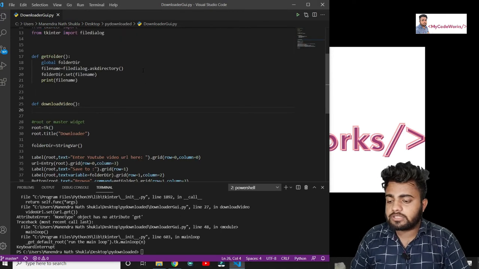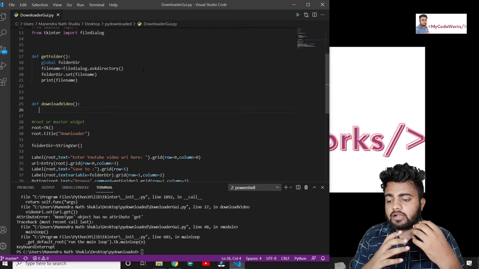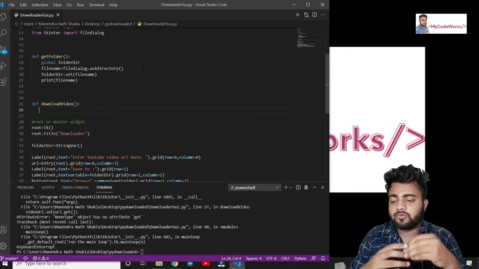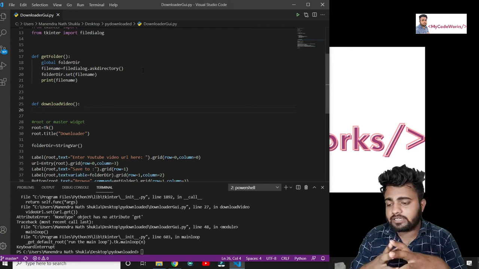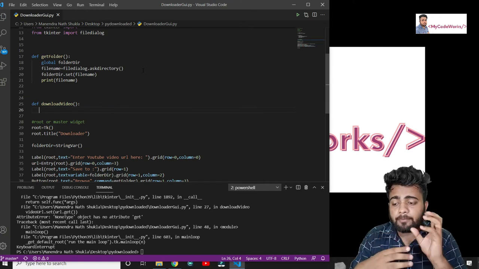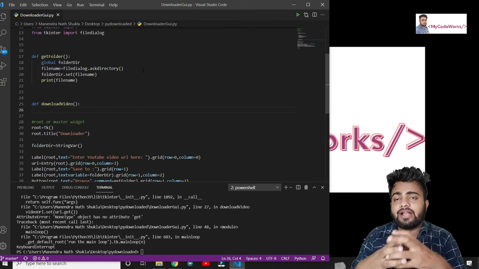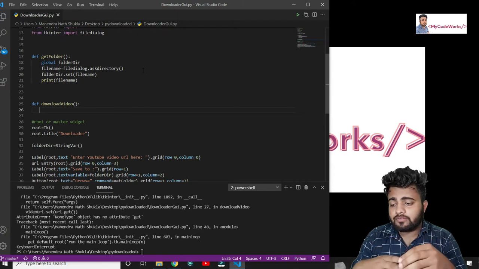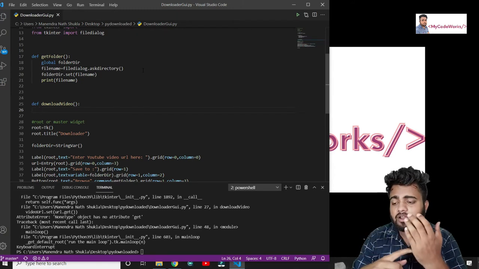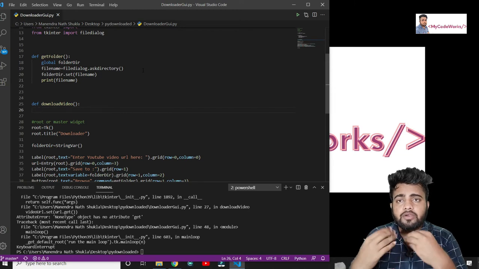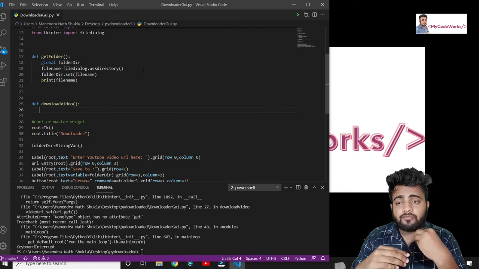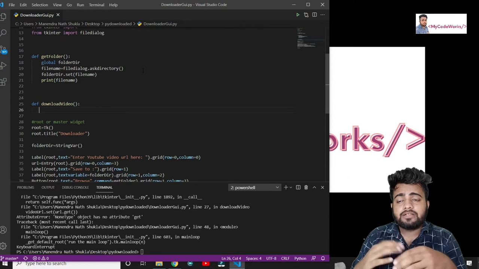So till now, what are the things we have done? We just created the label widget, and after that the button, the edit box, and after that how to get the particular directory folder, the link to save, where we want to save that thing. So almost all the things we have already completed. Very few things remain now. The main part is basically to get the YouTube URL, and after getting it, download that particular video.